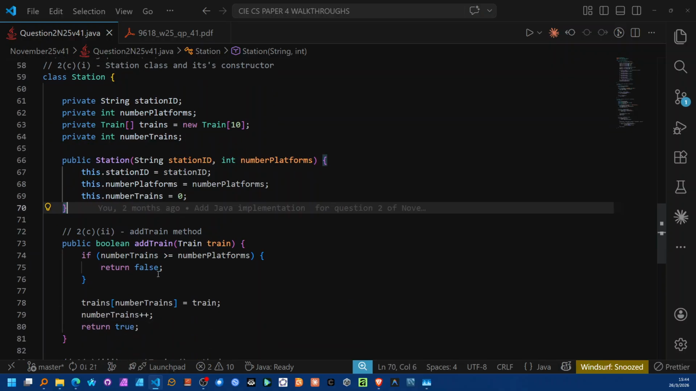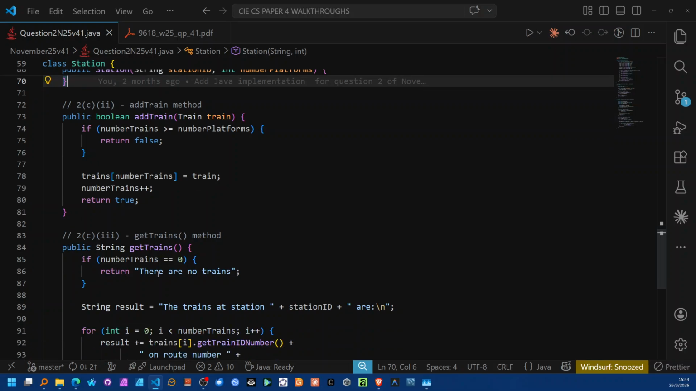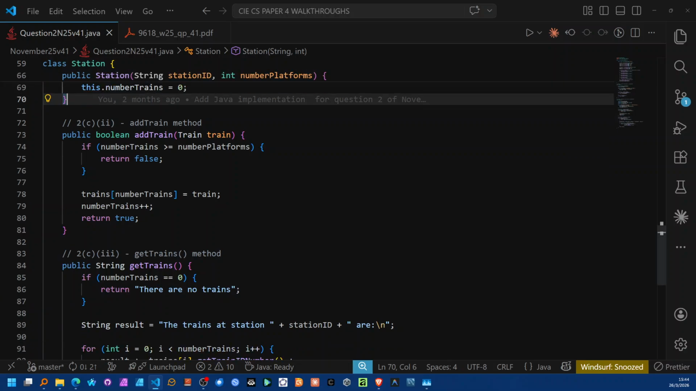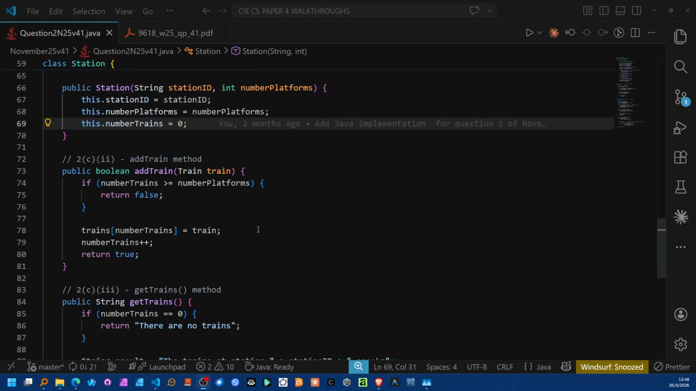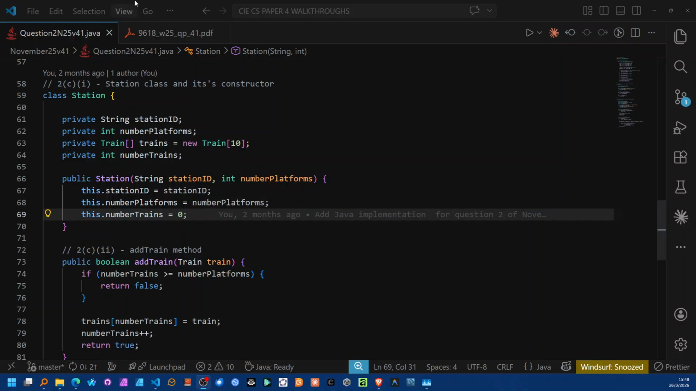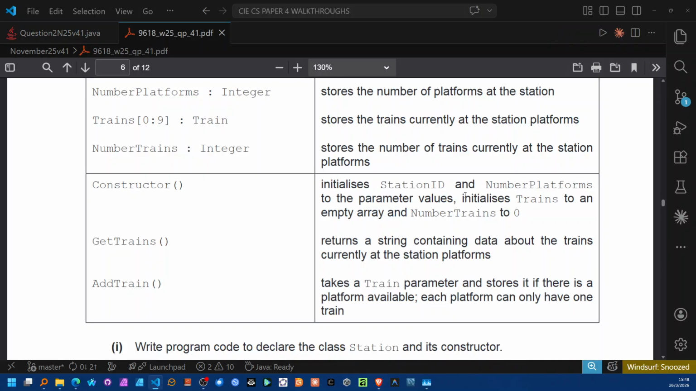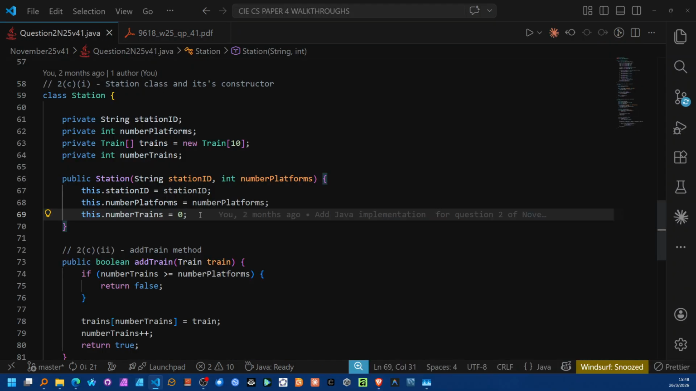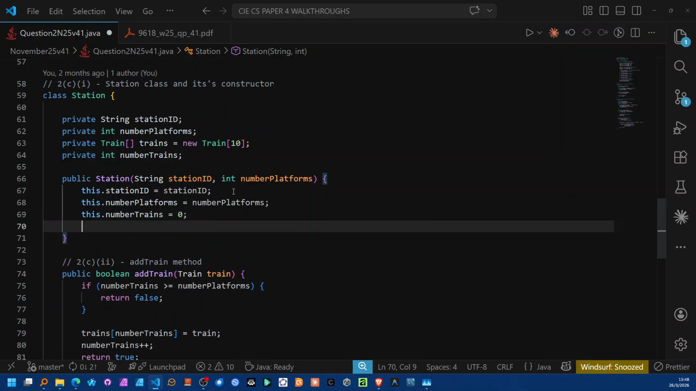Where did I implement that logic? I think I'm missing something here. All right, I can't seem to find where I initialized it. I think I missed this part: initializes trains to an empty array. So let's take care of that real quick inside of the constructor, because the constructor is the one that's going to set trains to an empty array.